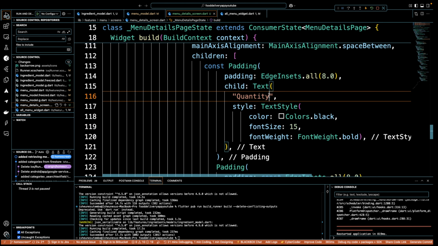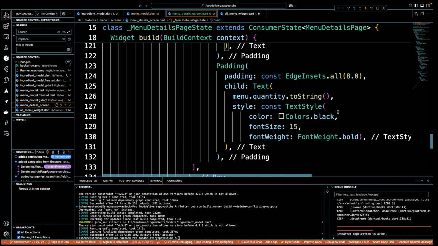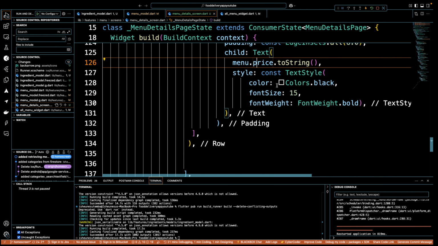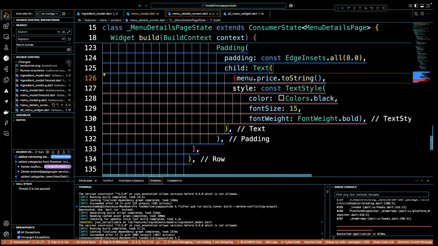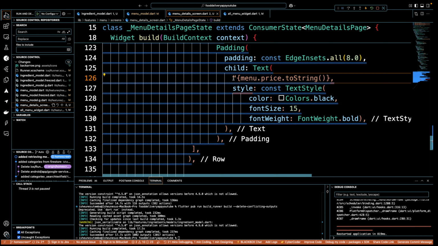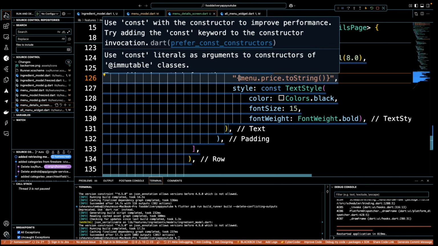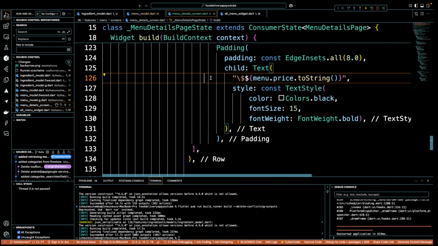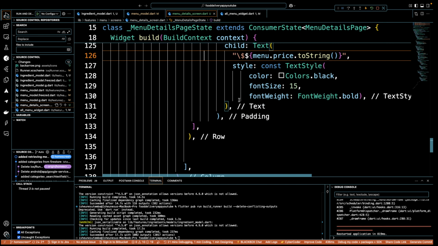So I'm just going to change this from quantity to price. And then here I'm just going to change to menu.price.toString, and then inside this price what we need is we need to wrap it inside the opening quotes, right? Then we need a backslash dollar sign, okay, so that it will show like a US $8 sign.